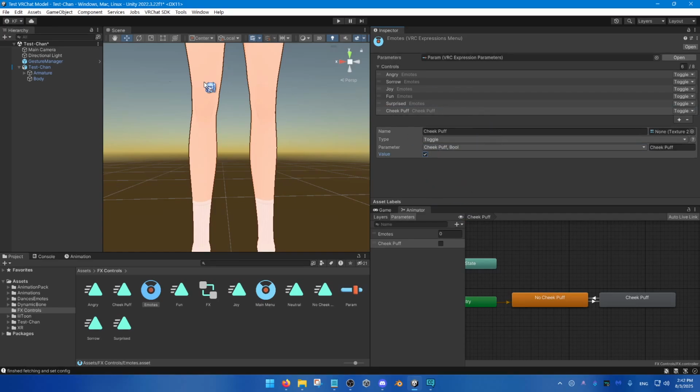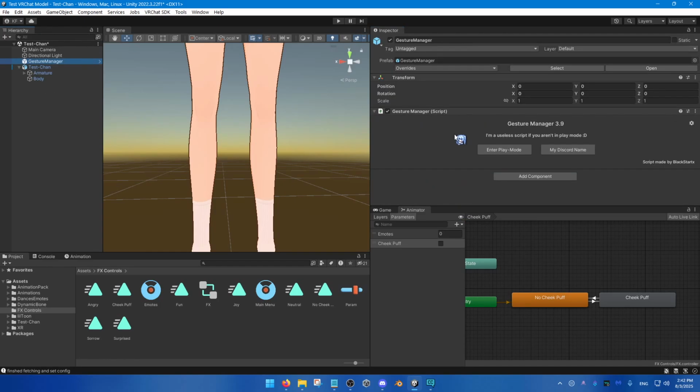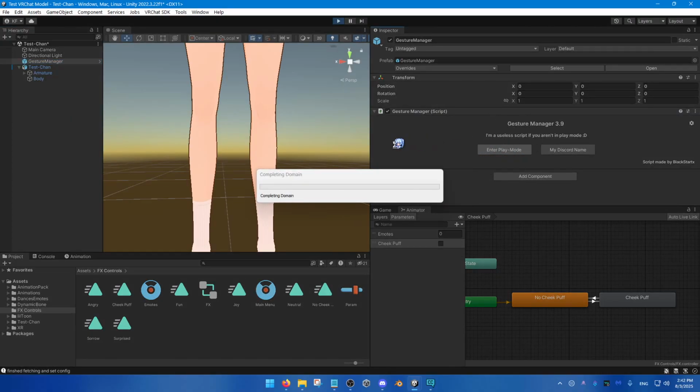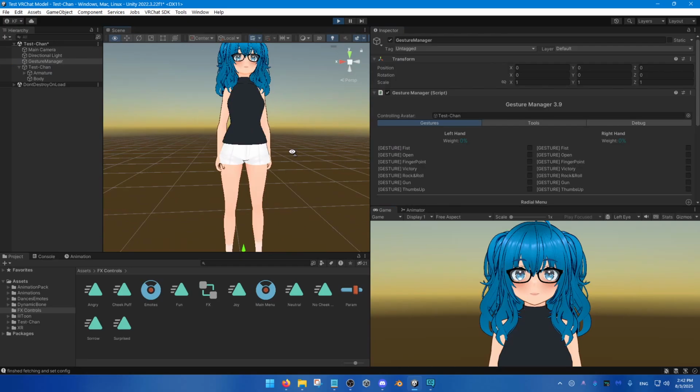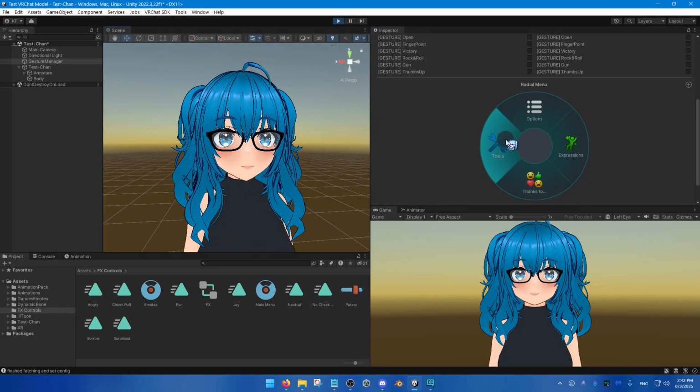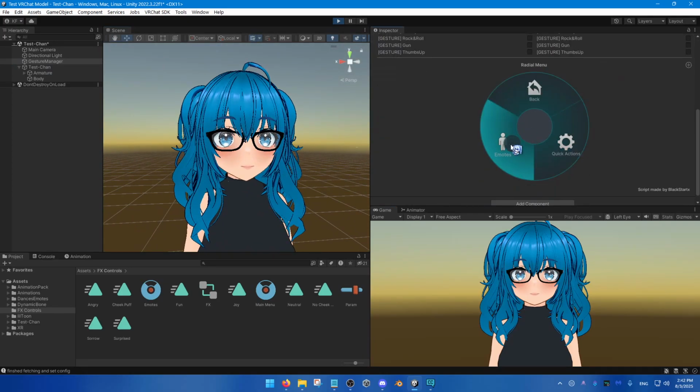And once we have that, we're going to go back to gesture manager here, enter play mode, and then give it some time for it to play. And once you have that, you can then scroll down, go to your expressions, then go to emotes, and then find cheek puff. And as you can see, there you go.